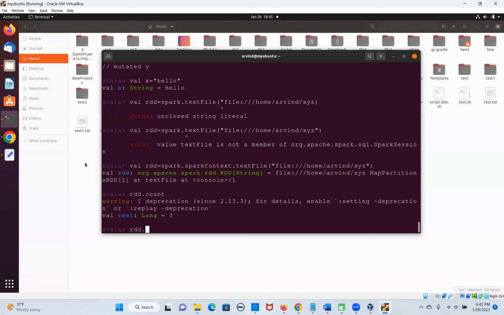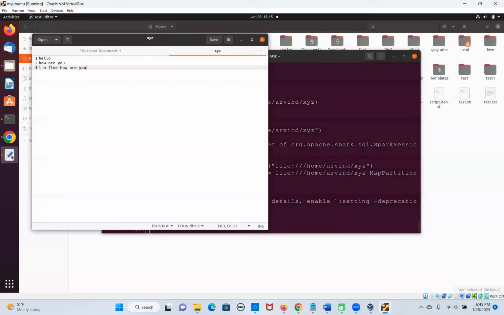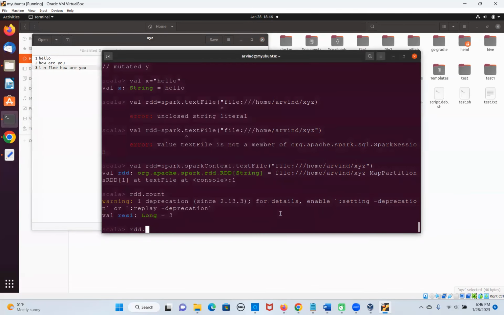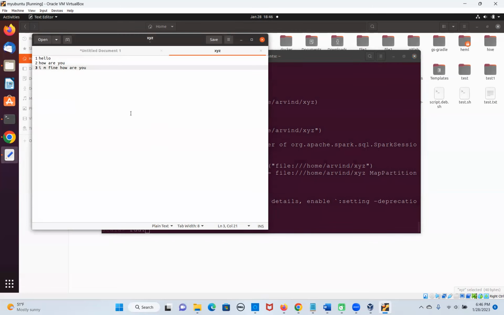But suppose I want to do the word count. You know, in MapReduce we did the word count, right? How many words are there in this text file? 1, 2, 3, 4, 5, 6, 7, 8, 9, 10 words are there, but I want the frequency of the words. So which transformation should I apply first? These are different rows: the first row has 1 word, the second row has 3 words, and then 6 words in the next row.